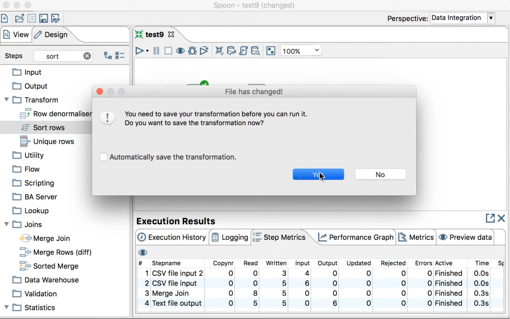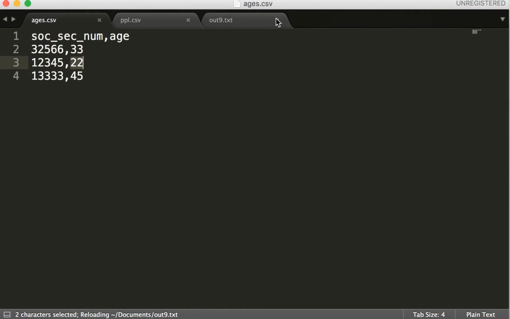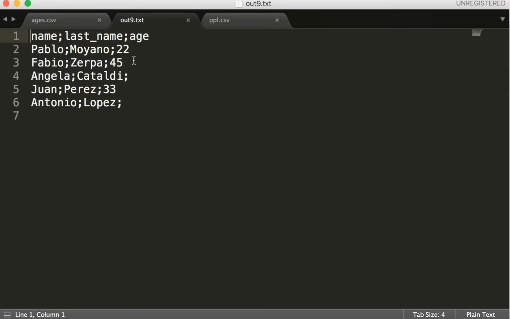It will ask me to save. We are saving, execute it. Let's see what happened now. We close it, we'll open it again. And now we have the correct output. We have 22, 45, 33, and the 2 that don't match, we have them in the output.